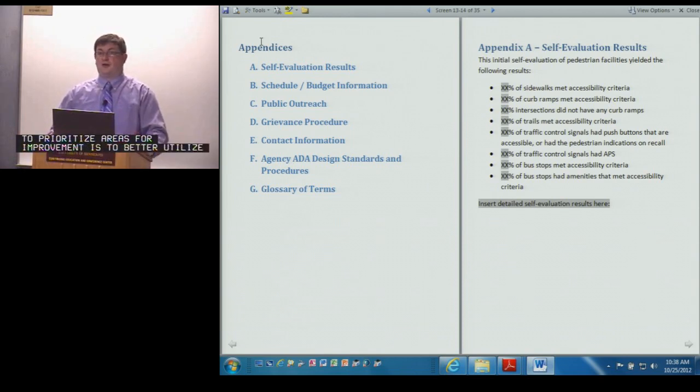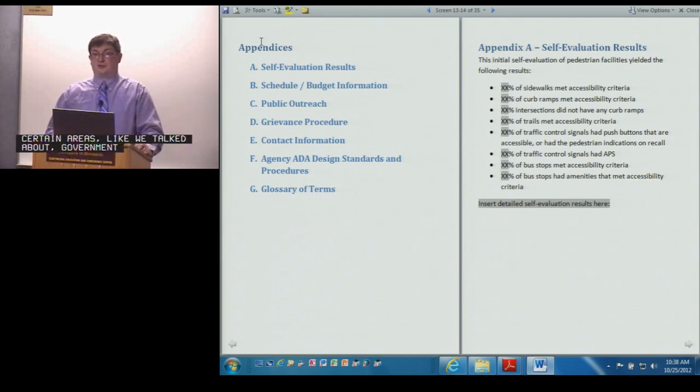There's definitely the viewpoint that there are greater needs for ADA compliant facilities in certain areas, like we talked about, government centers, employment centers, commercial business districts, transit facilities, making sure bus stops are accessible. You can get to a bus stop and through an accessible route. There are areas that have less of a priority, and that's where we want to make sure that we're applying the funds appropriately.